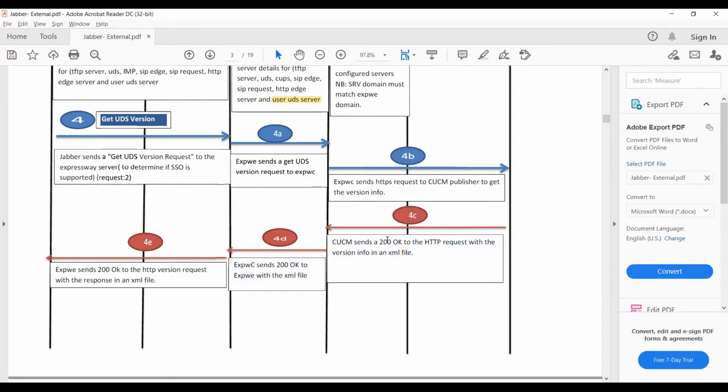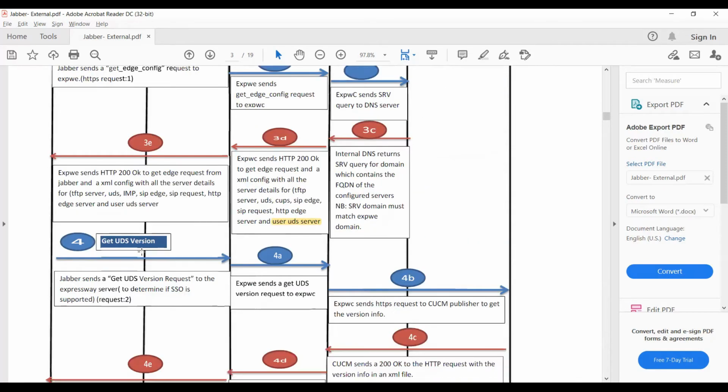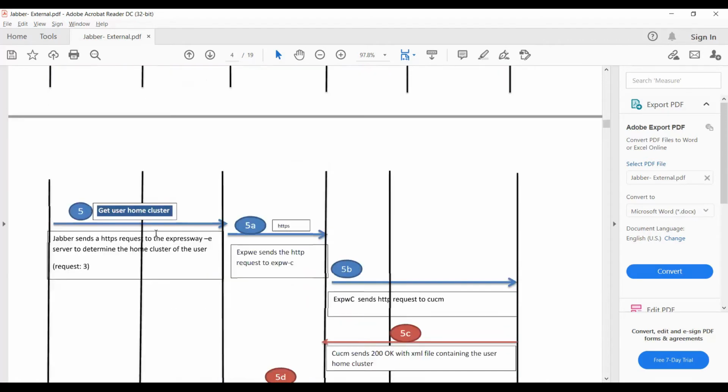Then the same file Expressway C will send to Expressway E, and then Expressway E will send the same 200 OK to the HTTP version request, with the response, to the Jabber client. So once it receives the edge configuration and the UDS version, it will ask for the home cluster, like, what is my home cluster so that I can authenticate and log in.